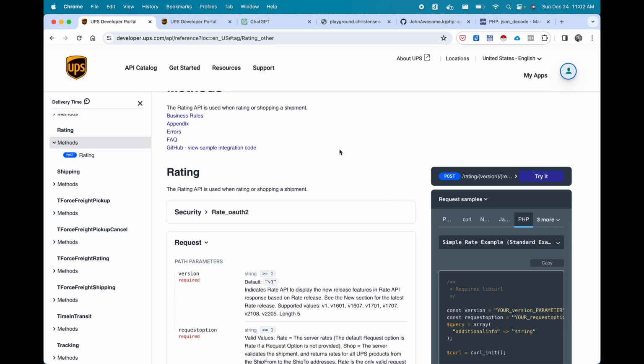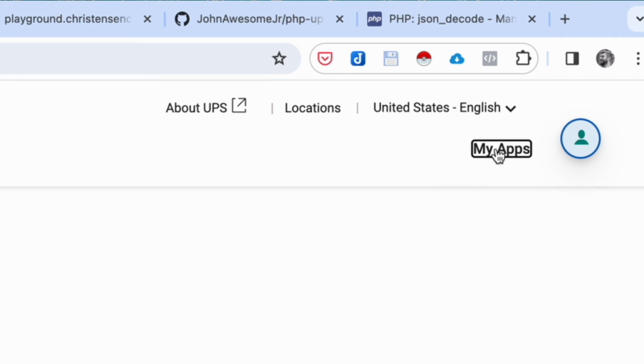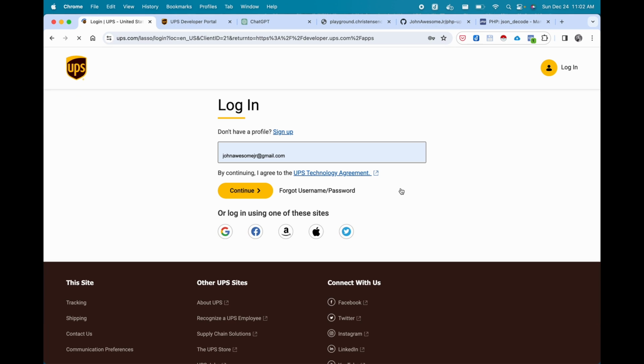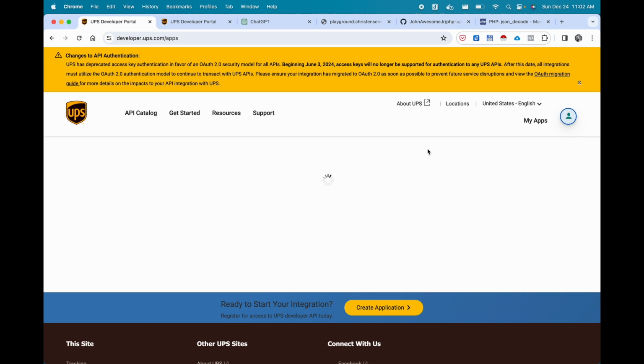we're on the UPS website right now, and we need to create a unique identification set of credentials so that UPS knows who you are. So I'm going to go to My Apps, and then I am going to log in. It looks like it's been too long since I was here. I'll log in, and let's create those credentials.